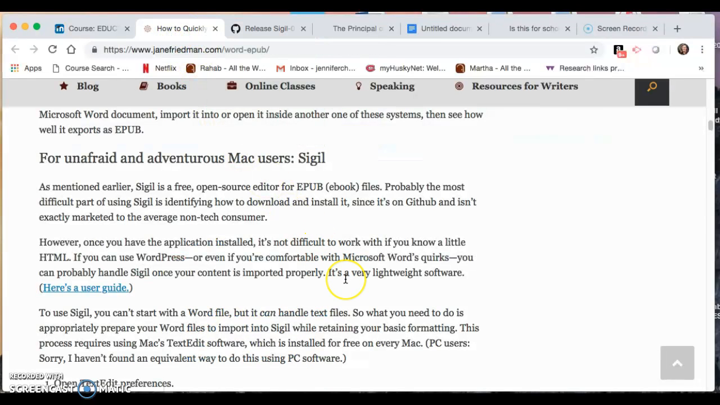It mentions here in this blog, and I agree with it. As mentioned earlier, Sigil is a free open source editor for ePub books. Probably the most difficult part of using Sigil is identifying how to download and install it, since it's on GitHub and isn't exactly marketed for the average non-tech consumer. However, once you have the application installed, it's not difficult to work with if you know a little HTML. If you use WordPress, or even if you're comfortable with Microsoft Word's quirks, you can probably handle Sigil once your content is imported properly. It's very lightweight software, and they link to a user's guide.